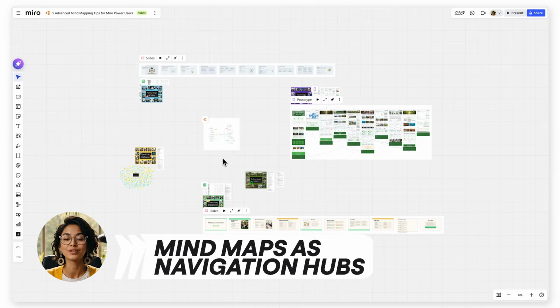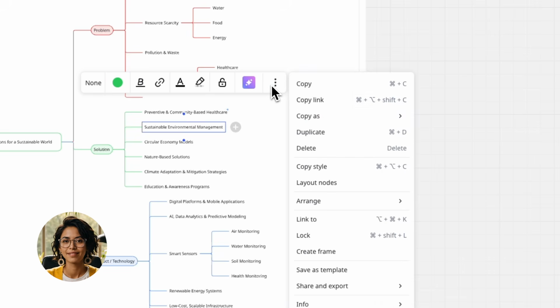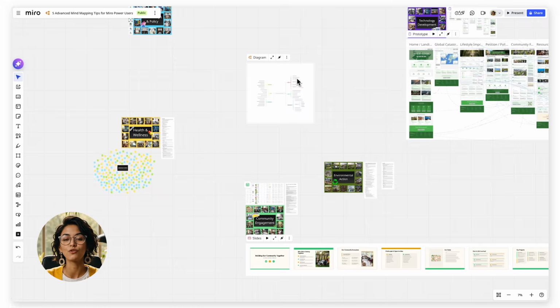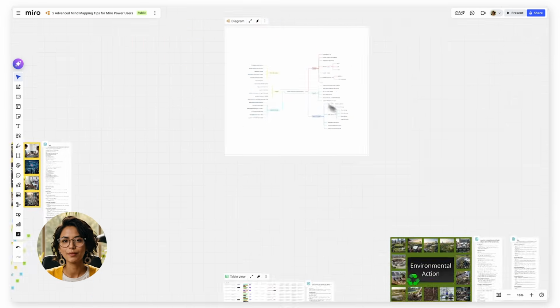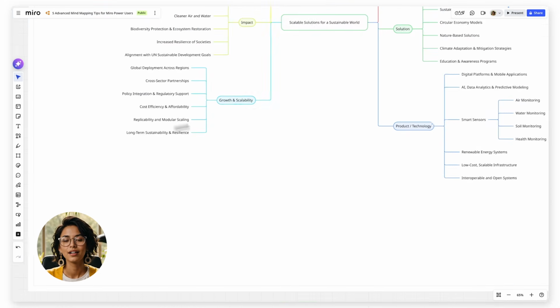Turn your mind map into a clickable navigation system for massive boards. Right-click any node, select Link to, and connect it to a specific frame or section of your board. Build an interactive table of contents where each branch takes you exactly where you need to go.